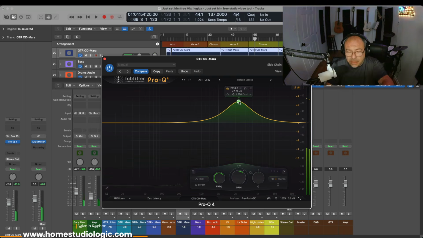So that's the frequency that is actually disturbing me. You might feel different because our ears are all different, but I feel that it's got too much going on there and I want to tame it. Now, if I use a regular EQ, I would do this.